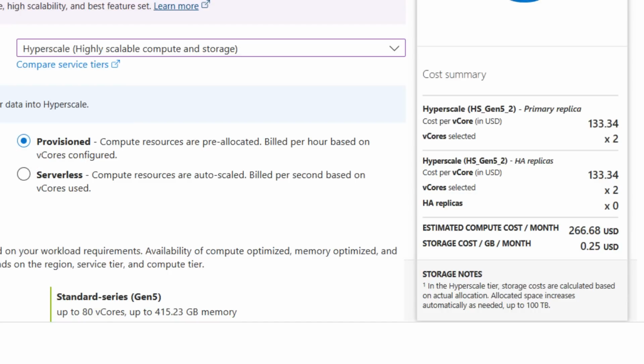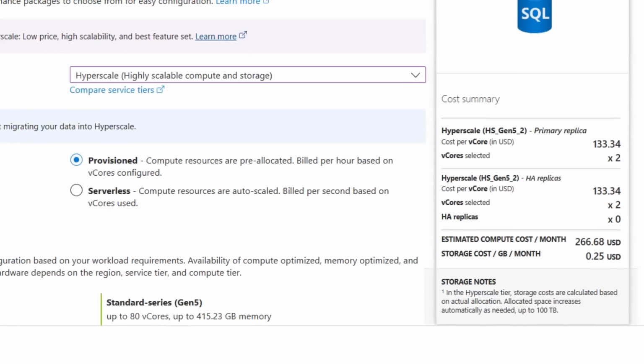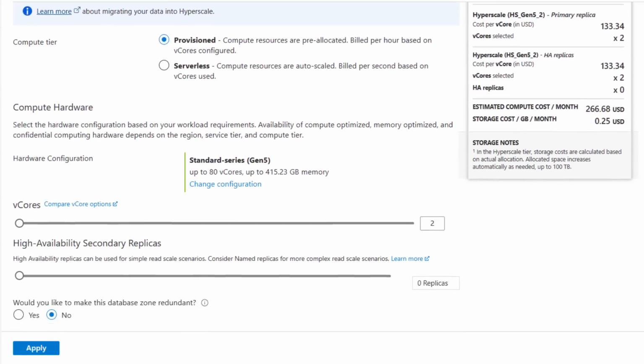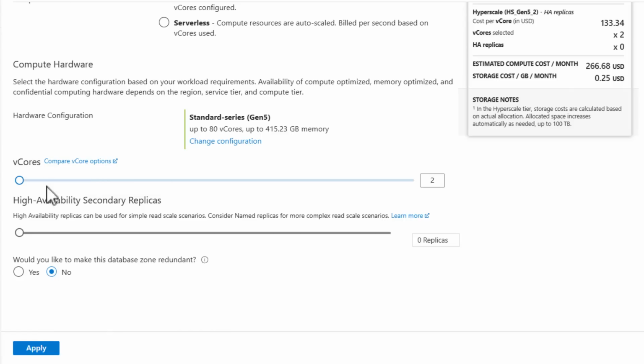That gives you the option for high availability replicas. All right, so let me scroll on down here and show you a couple of really great things. So the first is the number of cores. This is the virtual CPU that you'll be able to use to determine the compute size of your database. 2 is fine.